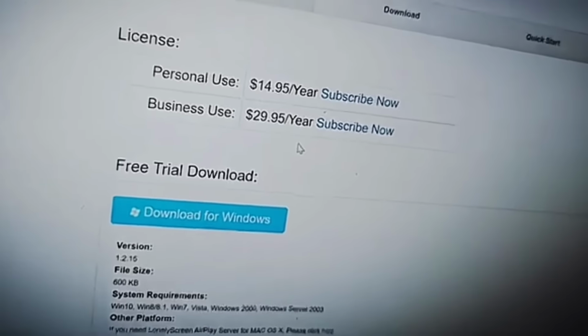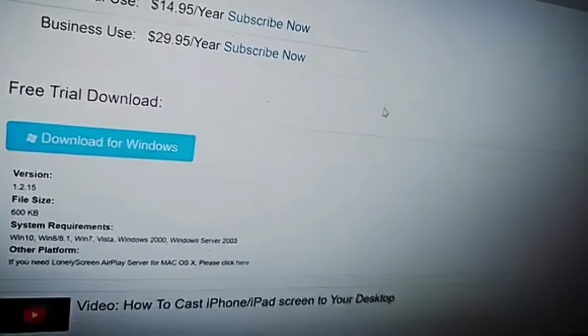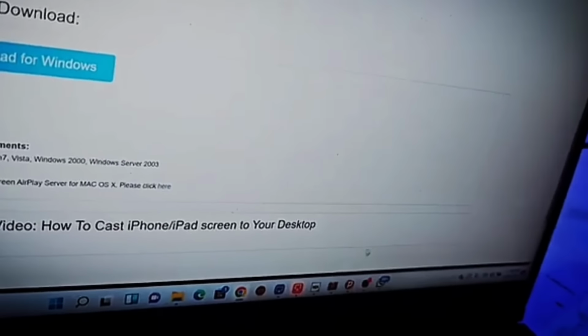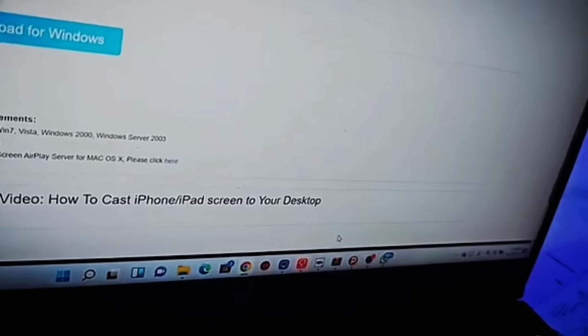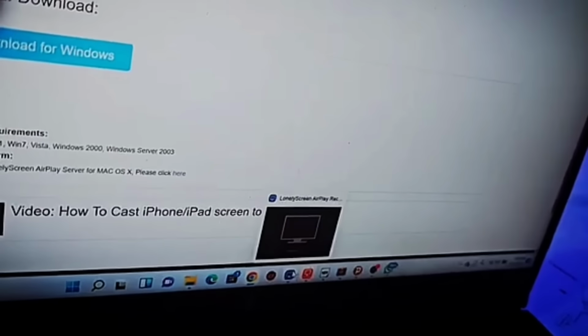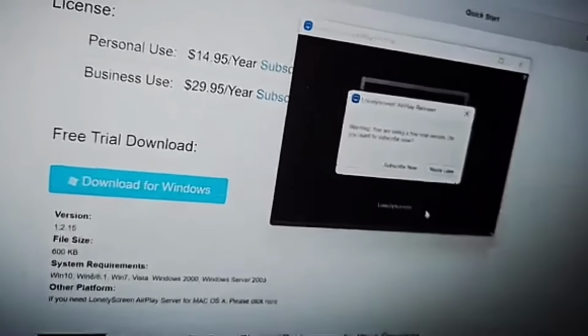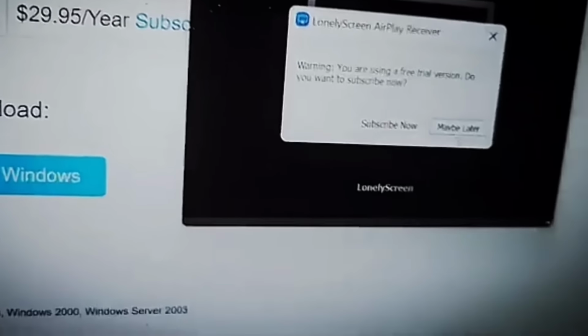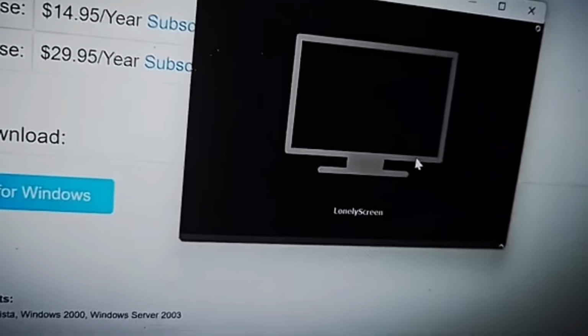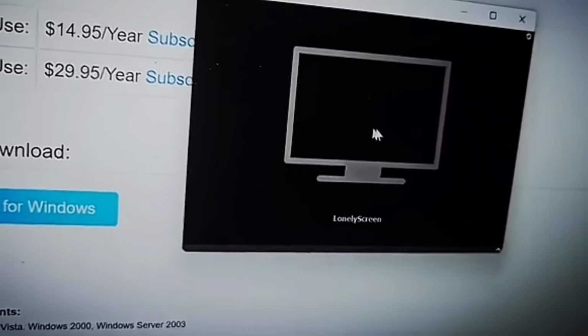Look at the Lonely Screen here, just open it. Once you open it, it's going to pop up like this. Very easy. You still do the same process on the iPhone, then select it on the OBS Studio and you can make a call with it. They'll ask you to subscribe, but just tell them maybe later.